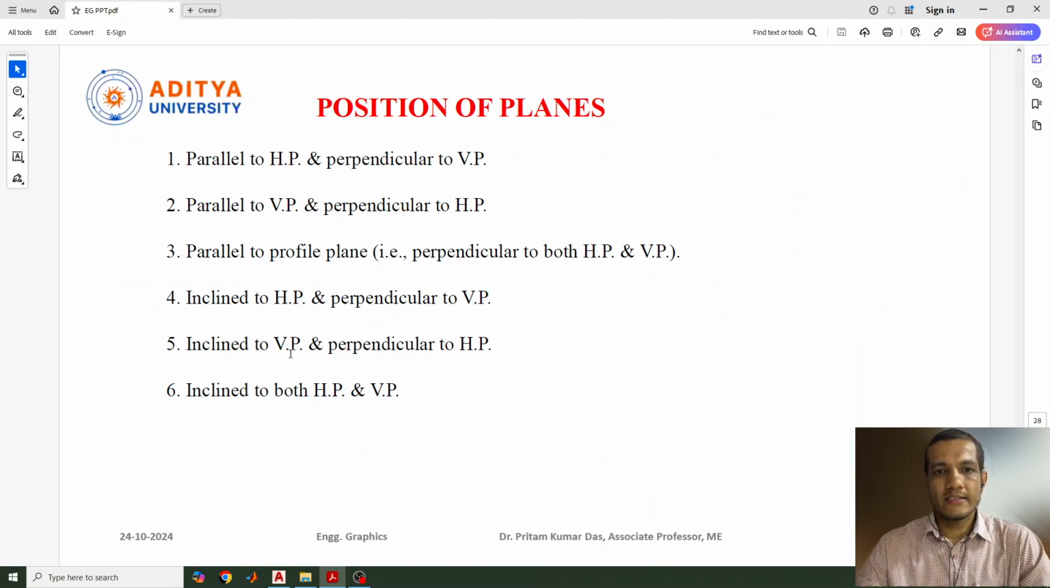The planes may be positioned with respect to the HP and VP in many different ways. It can be located in different locations. So let's see what types there are. Position of planes: the plane may be parallel to HP and perpendicular to VP. This is the first category. Second is parallel to VP and perpendicular to HP, the opposite of this one.